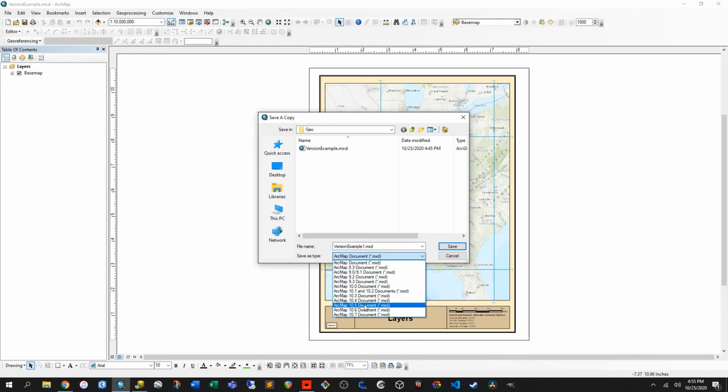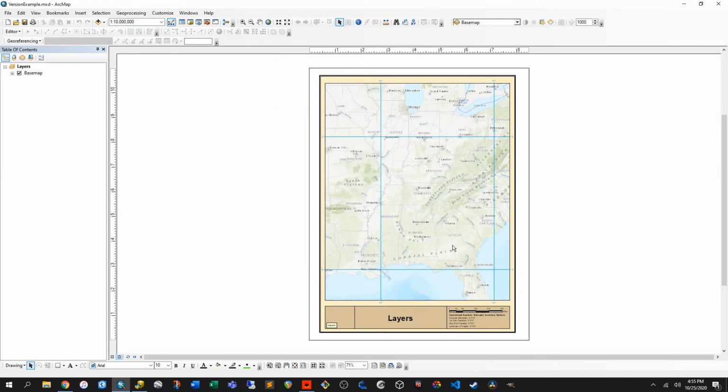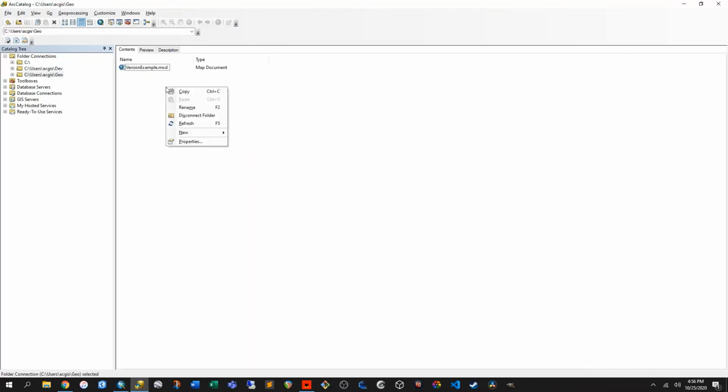So for this scenario, we're coming back to version 10.5, and I'll go ahead and just add an extra tag on the end of the file name just so that we know what it's for, 10.5, and then I'll save this. So I've just saved a copy of my 10.8 MXD, my map document, except I've downgraded it to version 10.5. So if I were to hop over to Arc Catalog and I'll just refresh my folder here where I am, you can see here is the copy that I've saved in version 10.5.